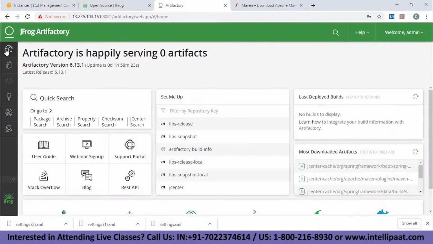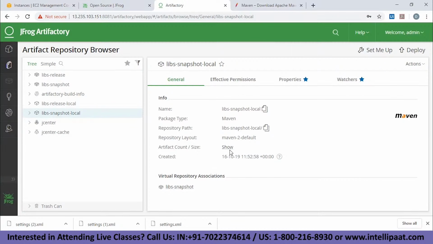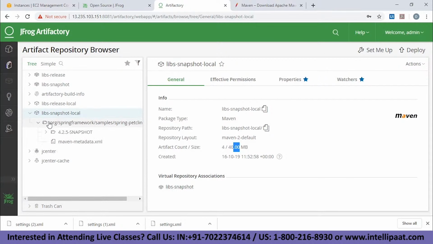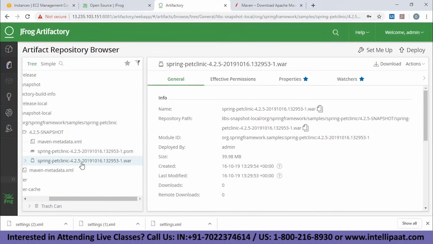JFrog, click on the Artifactory browser, Home, Artifactory Repository Browser, and under libs-snapshot-local, if you click on it, you can see the artifact count. You can see there is now 4 MB of 40 MB in artifact count. If you open libs-snapshot, you can see that a folder has been created there: org spring framework samples spring petclinic. And if you open 4.2.5 snapshot, you can see that we have our executable over here, that is the war file.